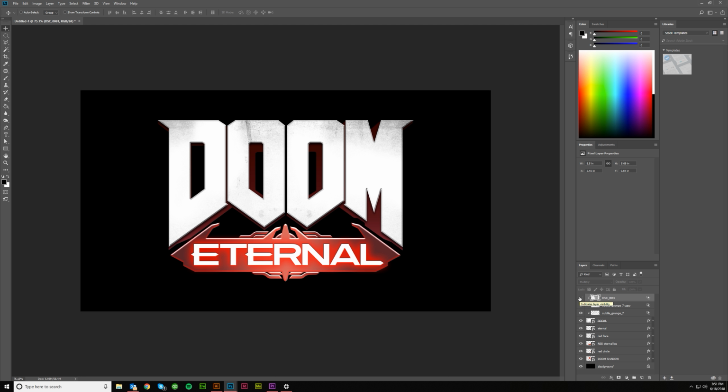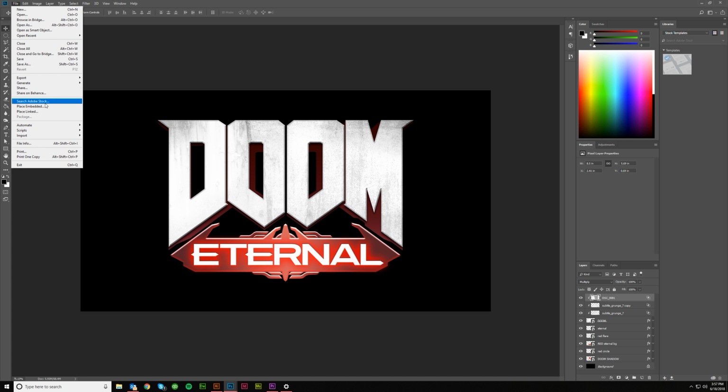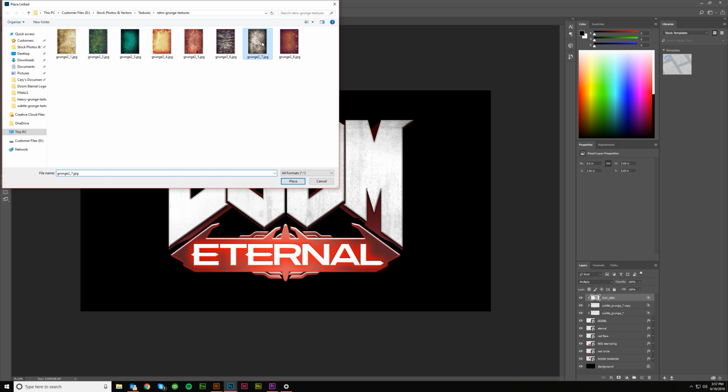So here's what it looked like without. Here's what it looks like with. It just adds a little bit of this smearing, ugly, nasty kind of grunge, right? So without it, it's got grunge for sure, but with it you've got a little extra decay going on in there. I'm going to add just one more texture layer to the Doom layer, and that is this one here.